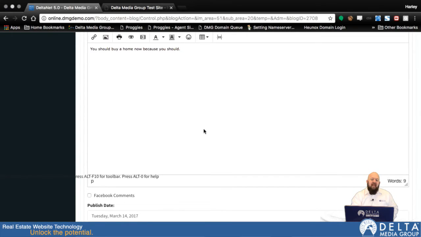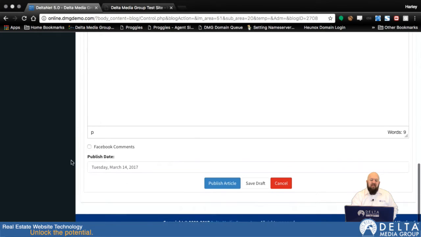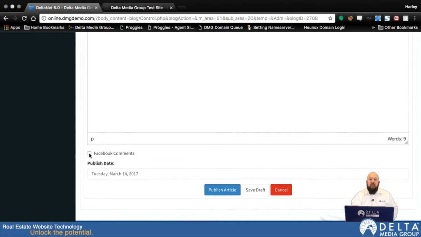And once you have everything set up the way you want, you can determine whether or not you want people to be able to leave Facebook comments on this article, and this is decided on an individual article basis. So for this one, I'll go ahead and check the box, and we'll say we're allowing Facebook comments. You can choose a publish date. By default, it'll be the current date. You can set this as a future date and it will automatically publish on that date. Or you can just leave it as the current date, and it'll publish right away as soon as you hit publish article. But if you wanted, instead of publishing the article, you can also save a draft.